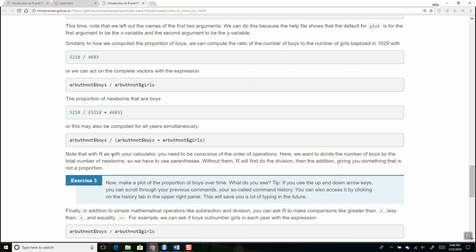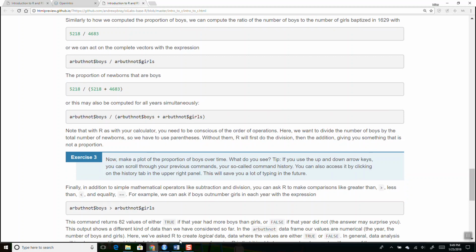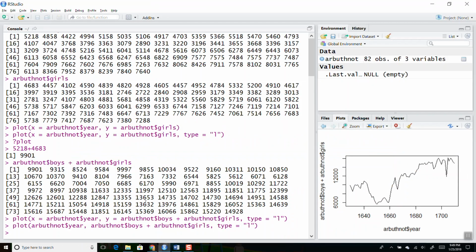And just like your calculator, we have to be conscious of order of operations. So here we want to put boys plus girls in parentheses because we want to add these two together. If we left off the parentheses, the order of operations would have the division first, and this would always be 1, and we would just be adding 1 plus the number of girls. But because of the parentheses, we'll do this addition first, and then divide the number of boys by the total number of children.